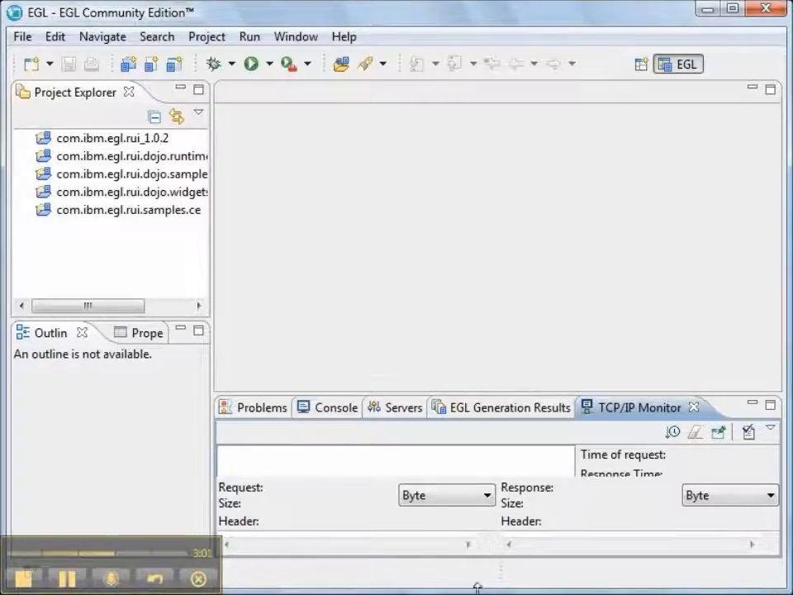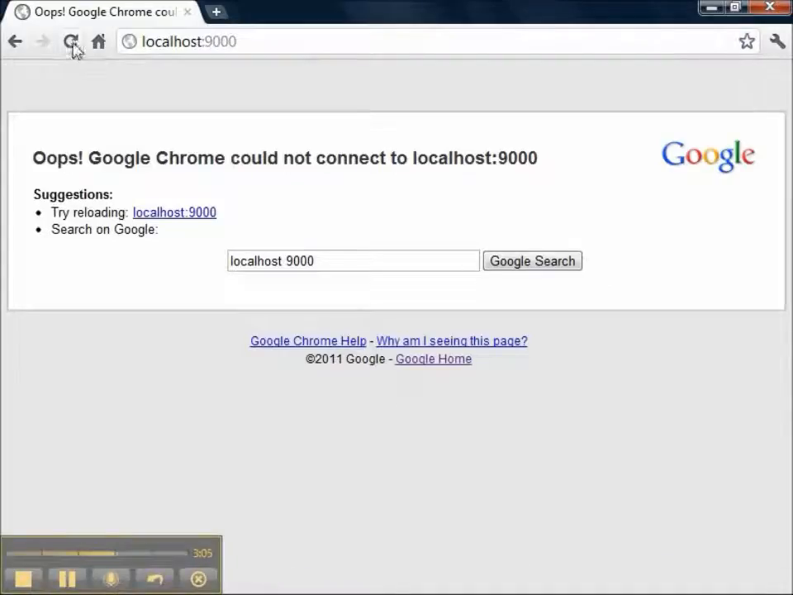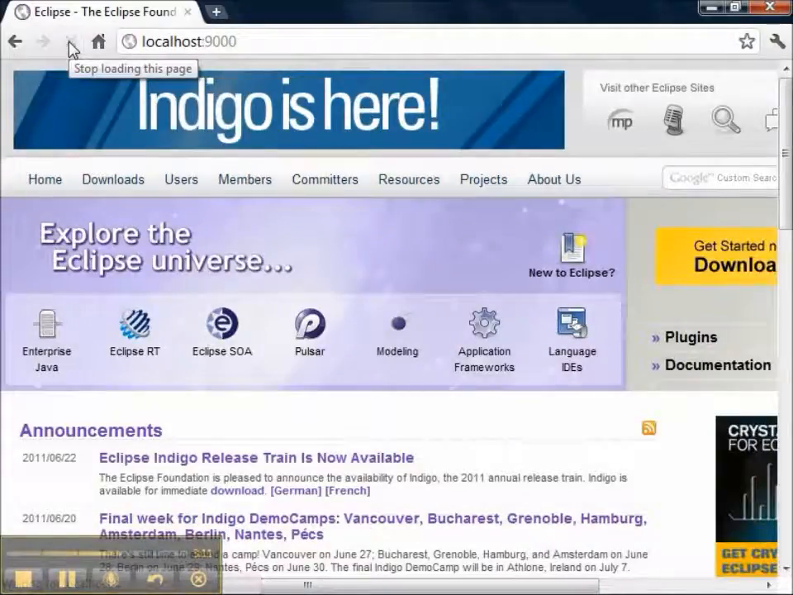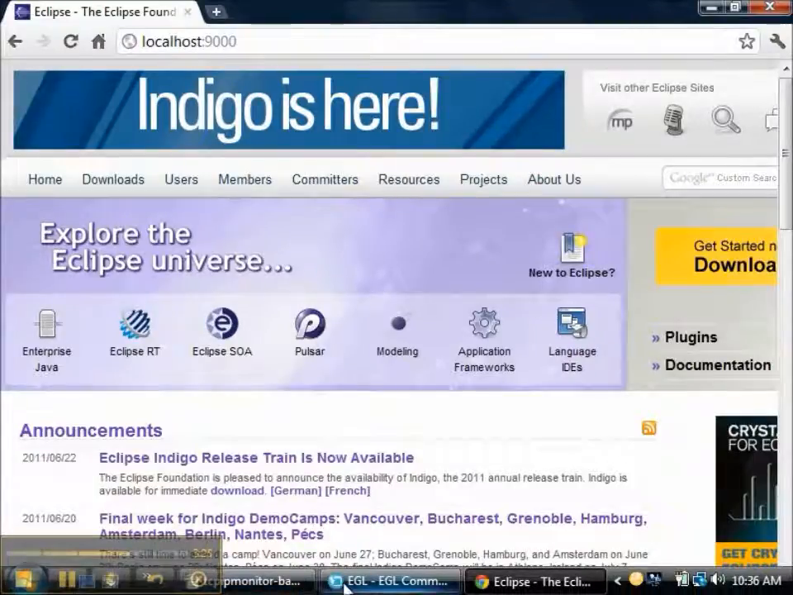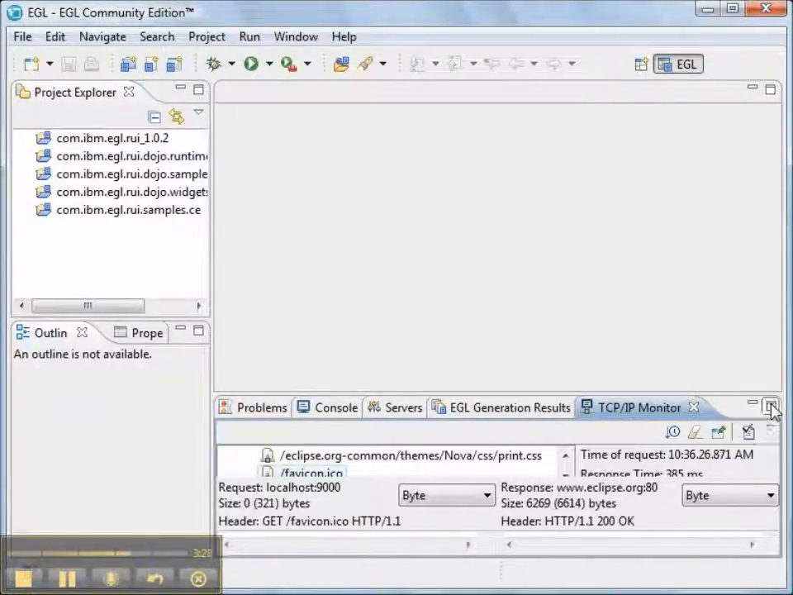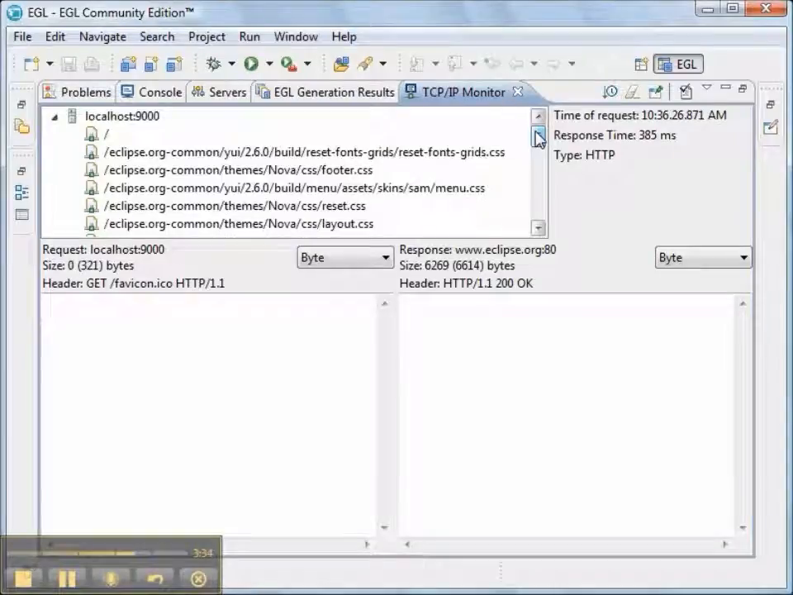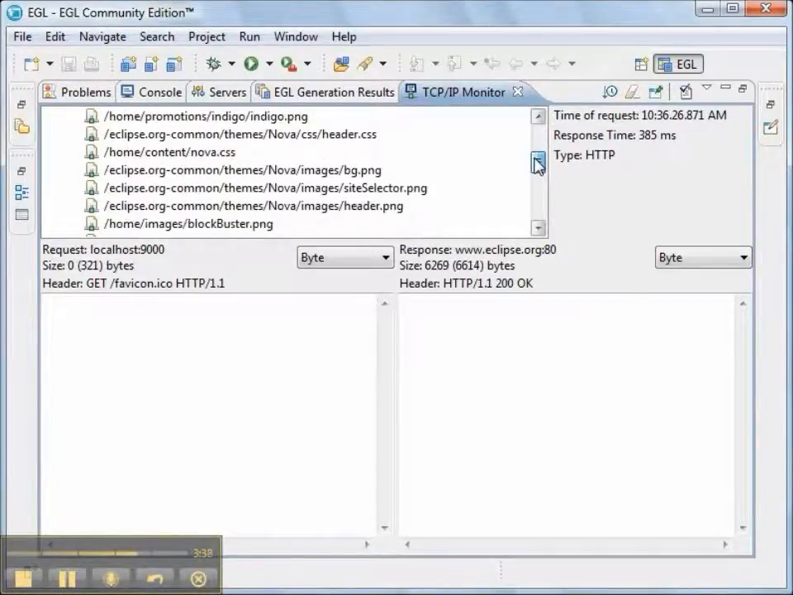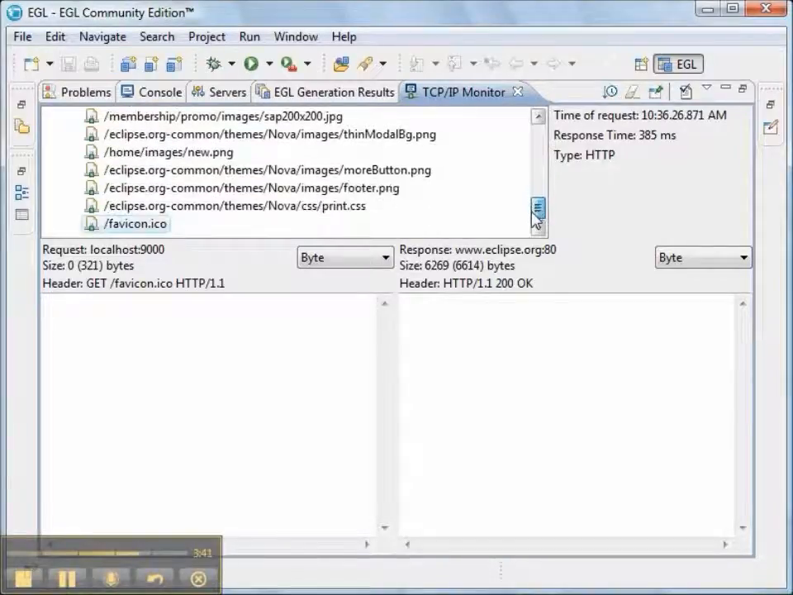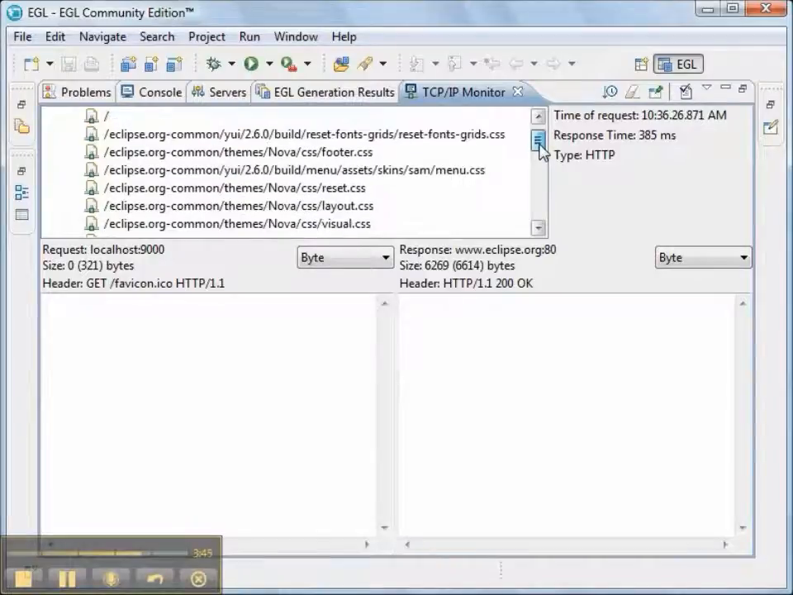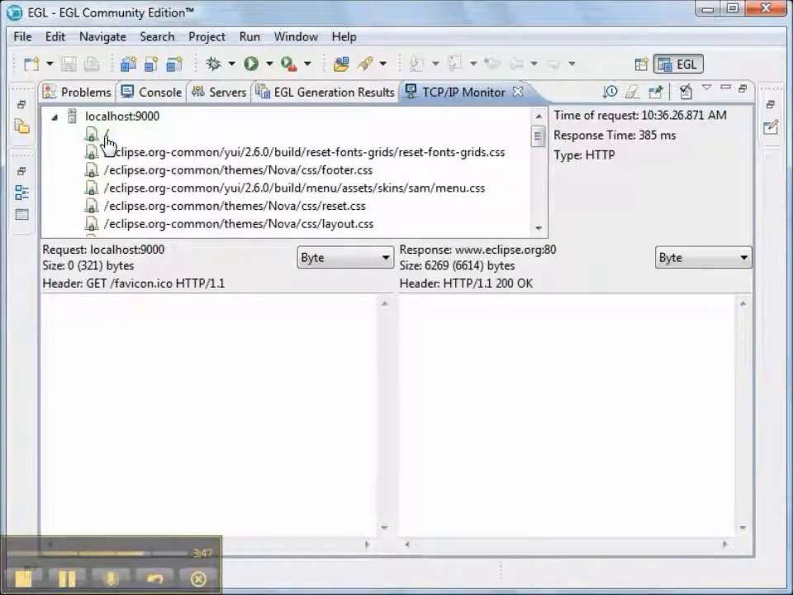Now, if we go back to our favorite browser and click on the refresh button, the request is actually sent to the monitor. The monitor forwards that request to www.eclipse.org, and look, we have the Eclipse website in our browser. The purpose of the monitor is to show us the traffic that just went by. You notice that the browser has not just sent one request to eclipse.org, but several. Each request and response is on a separate line. Basically, each connection that is made through the monitor is on a separate line.